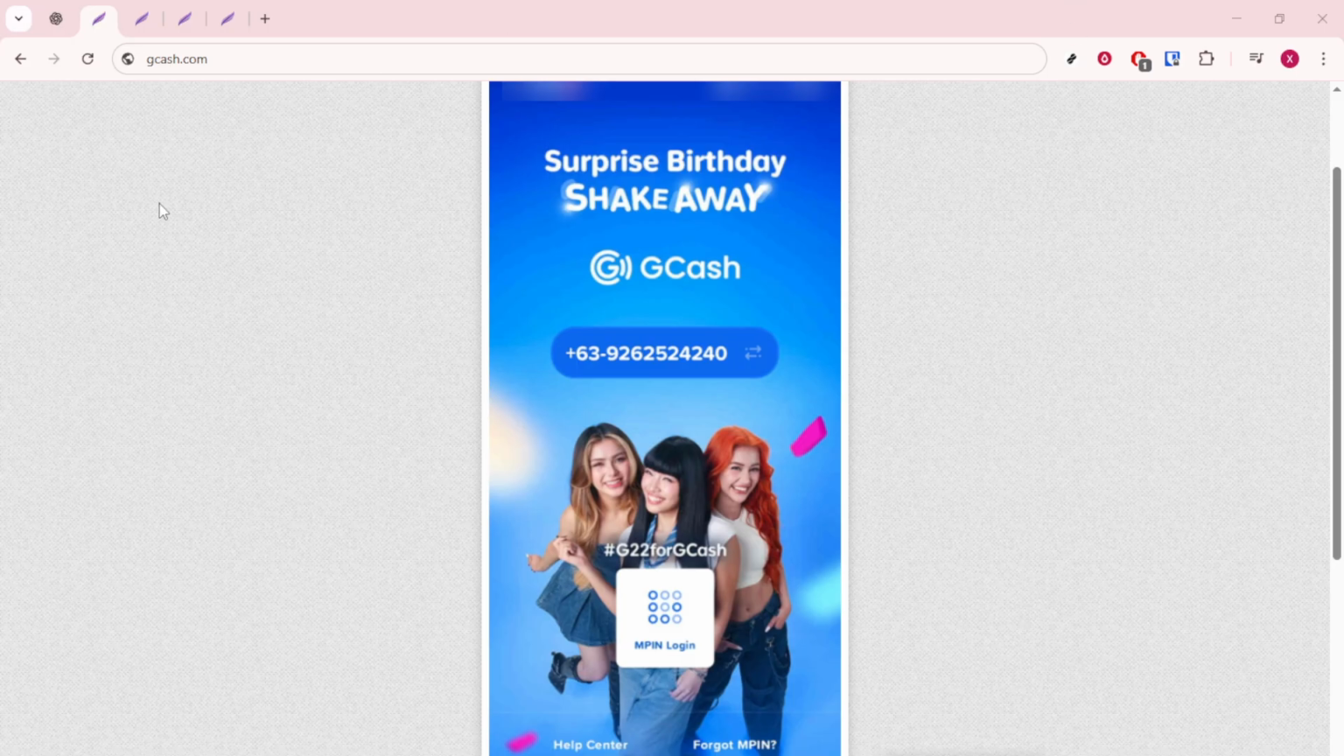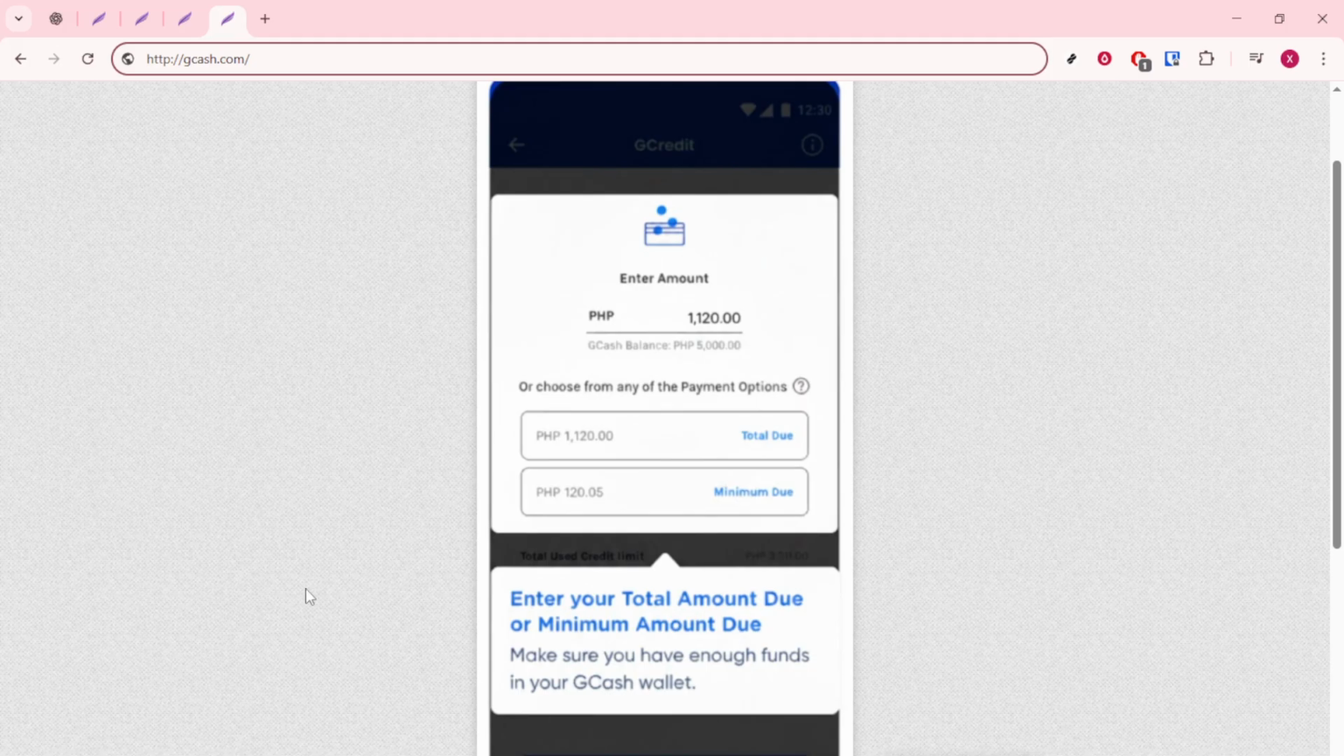available. From the home screen, navigate to the Buy Now, Pay Later section. This is where GCash keeps its credit options. Inside, you'll see your current credit limit, any outstanding balance, and when your next bill is due. Take a moment to review those details so you can plan your transaction confidently.